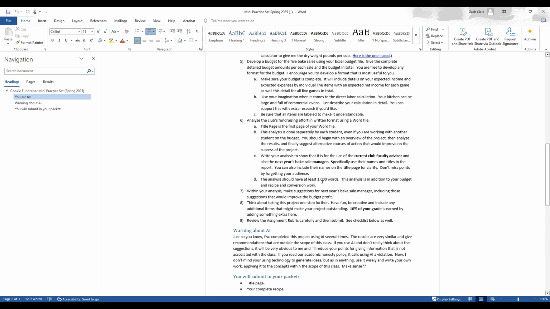The analysis should have at least 1,000 words, and this is in addition to the budget recipe conversion work. So for my analysis, let me see how many words I came out to exactly, including the title page that I created, the total word count is 1,100 words, which was 2 pages written in pretty normal spacing and all that. So 2 full written pages basically should probably get you about 1,000 words.